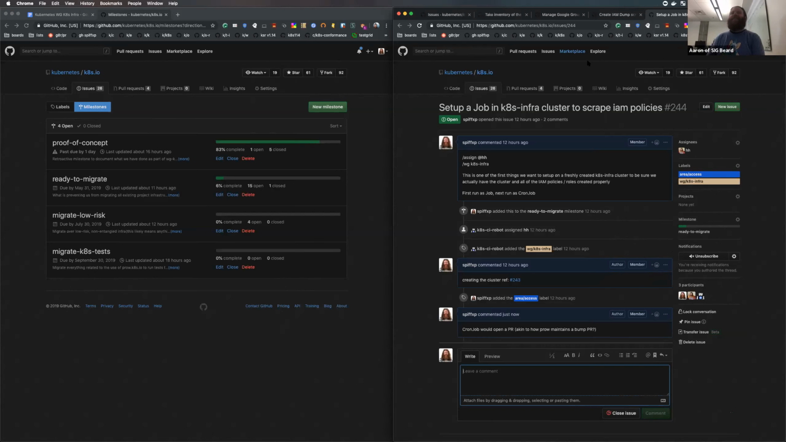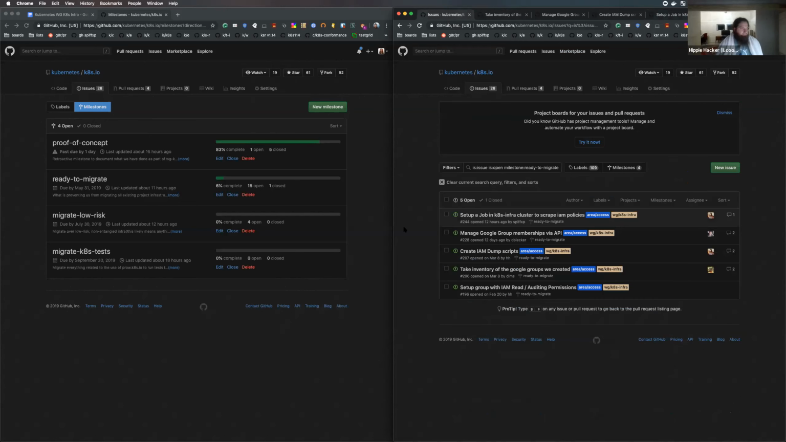Yeah, P0, unlike all the other P0. Once we figure out what it is, then I'll add a new big red label to make it different from all the other big red labels.